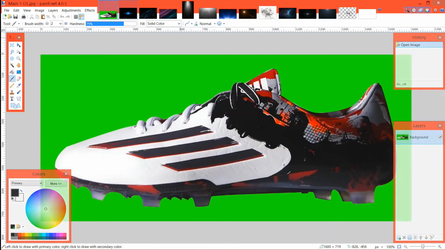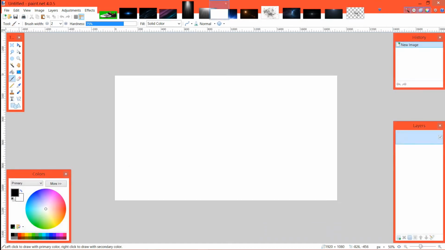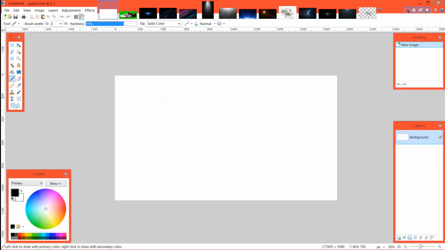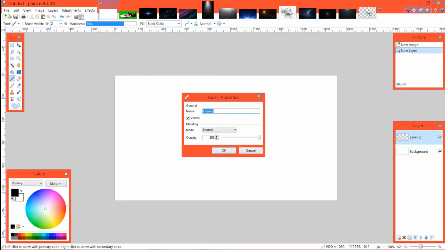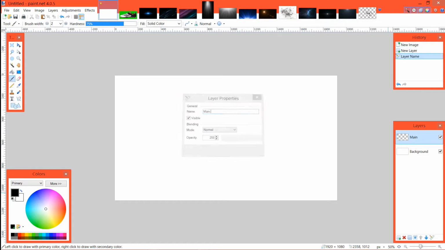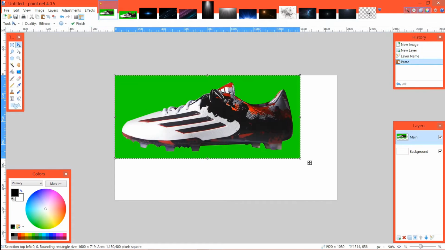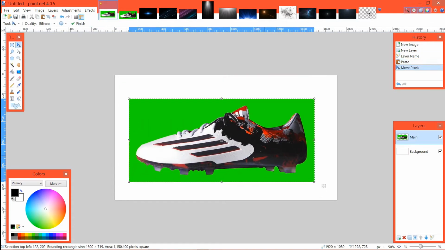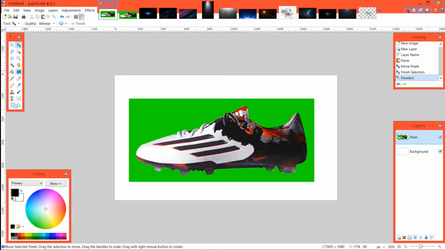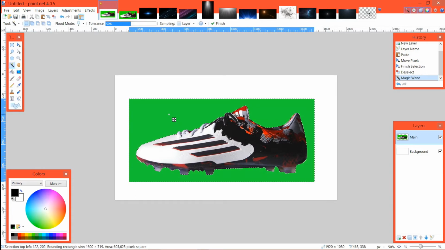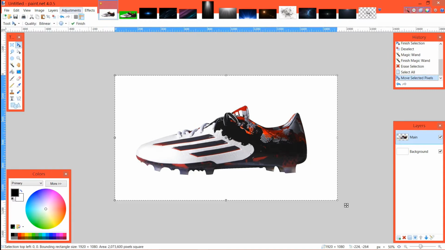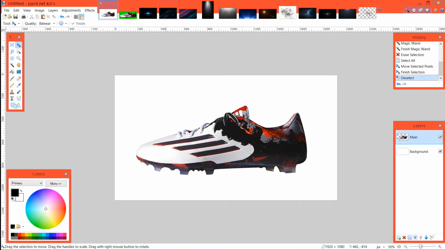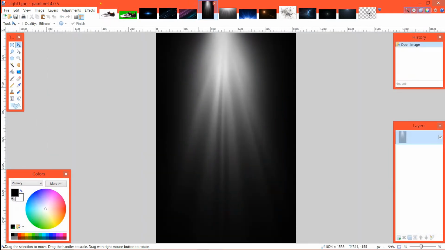So the first thing we want to do is Control C and put this in the front actually, and then add new layer. And this is going to be called main, and then Control V. So now we have our image. Deselect, and let's go to our magic wand tool and select all the green and delete that. Now as you can see, we have a clean transparent image right here. Pretty nice. What else can we do?